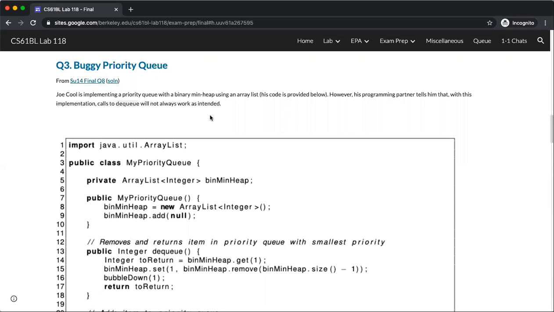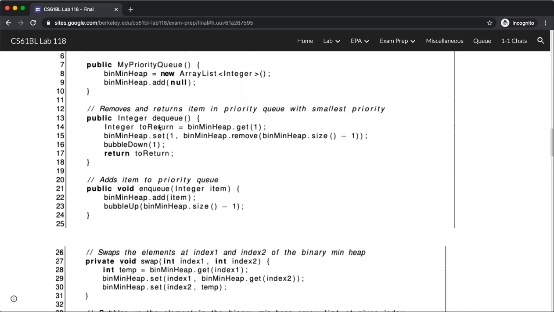Hi, welcome to question 3. So in this question, we know that we have a bug in the DQ method, and it's our job to figure out what the bug is and where exactly it is occurring. So inside the DQ method, we're doing 3 things.